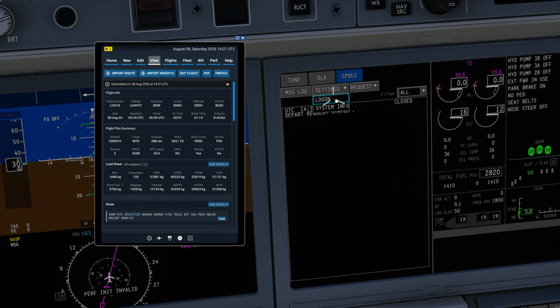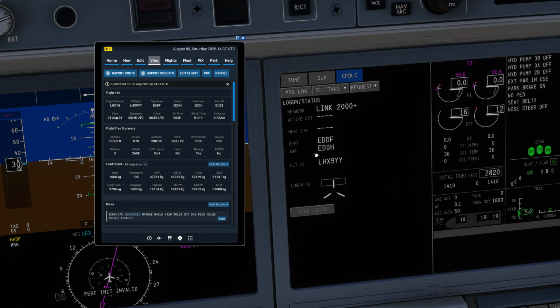Over here there's a couple things you can do. You got the log on page, where you can log on to en route CPDLC, so departing Frankfurt over here, going southbound, we would log on to Echo Delta Uniform, and so on. You log on to the station that's online.